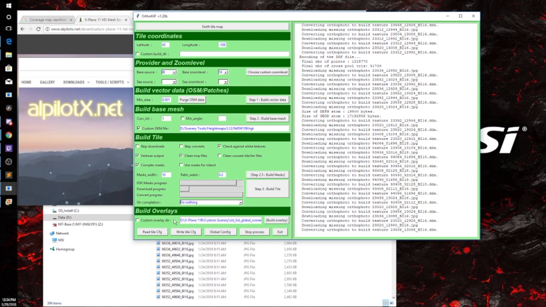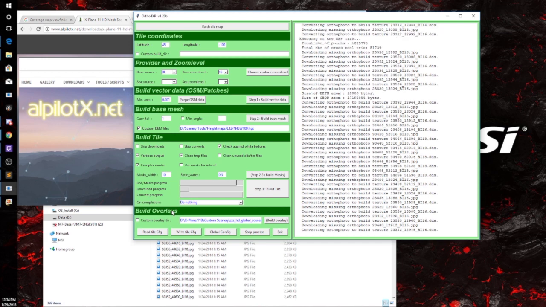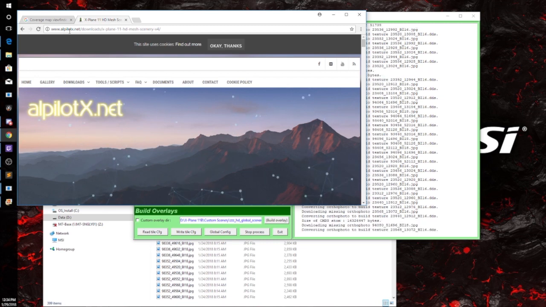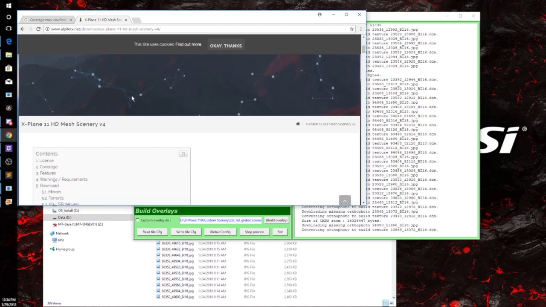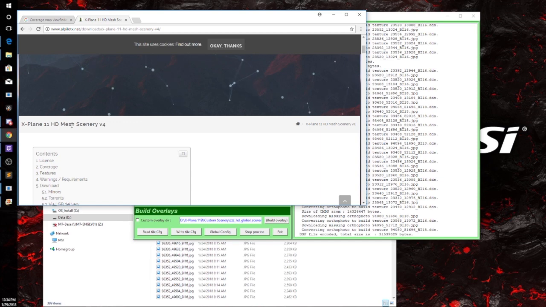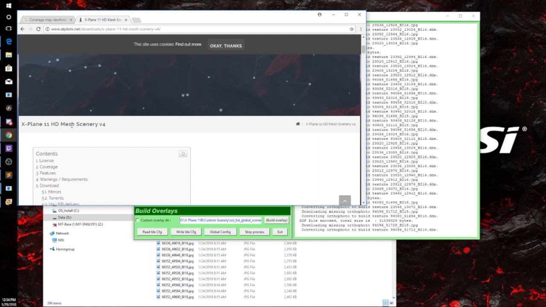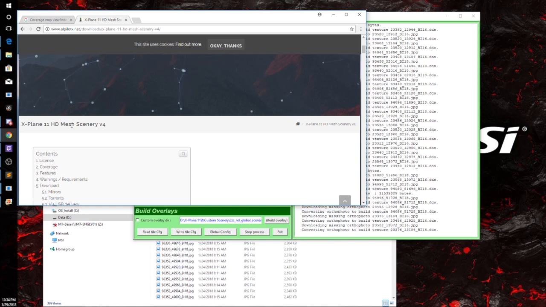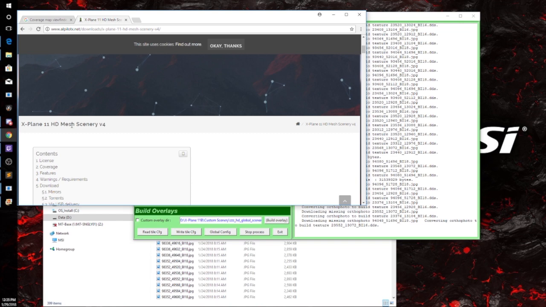By default, if you don't do anything, it's just going to use a default set of overlay data. But there's a guy out there on alpilotx.net that has this data called HD mesh scenery. That's a much higher definition mesh data than what comes by default. I guess he spends quite a bit of time going out there and tuning and tweaking it. And what you'll find is that the roads will match up much more closely to what they're supposed to be.